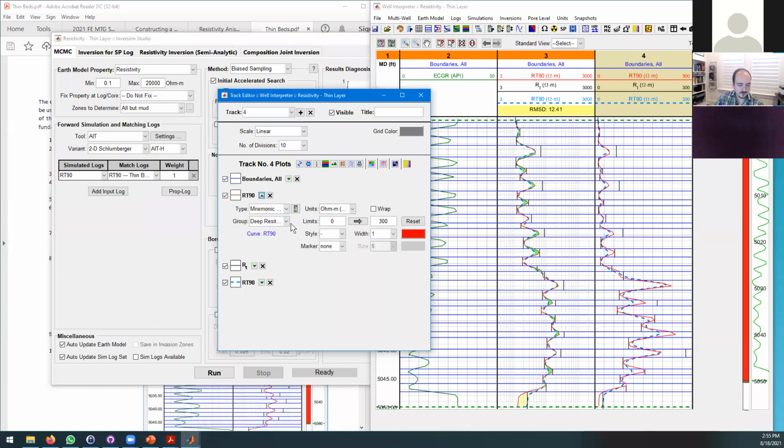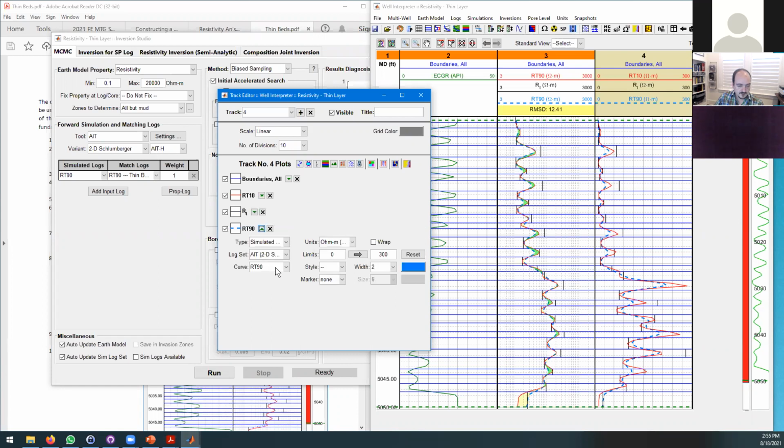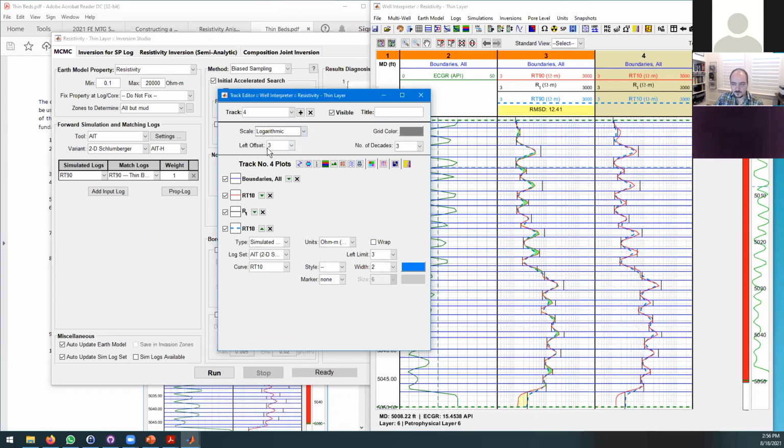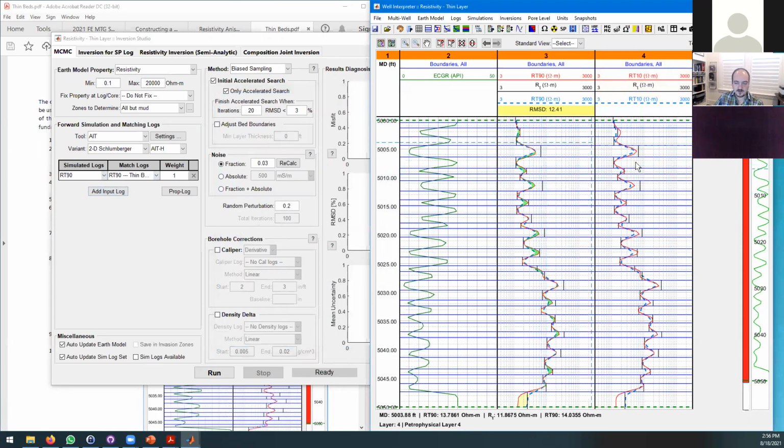In the fourth, instead of RT90, we're going to do it with the shallow resistivity, which is RT10, so that's fine. And let's do the same here. It's RT10, but the simulated. You can see that clearly they are quite different. Again, we prefer logarithmic, 3 to 3000. That's fine. And let's see how this looks. So first, let's do it only with RT90, and then we'll try to match both. So first, just this one.